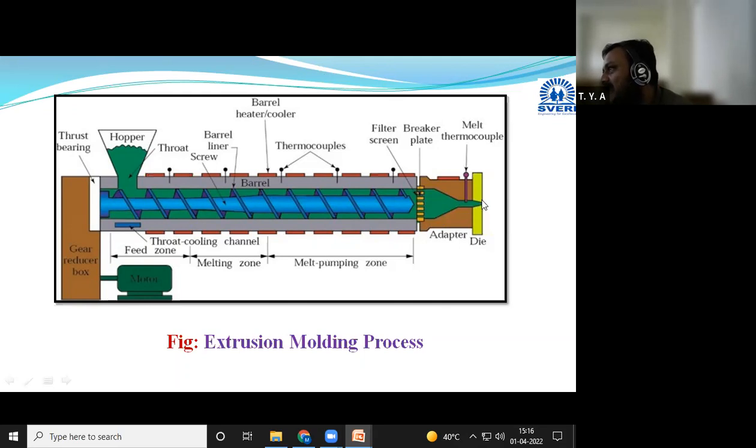And at the end here, this is very important, the die opening will be provided. Depending on this die opening, you will get the final shape. Suppose this is the die opening, then whichever product is there will be in the form of wire. Wire or rope shaped products will be there. If you provide some hollow opening here, then you will get a tubular component.